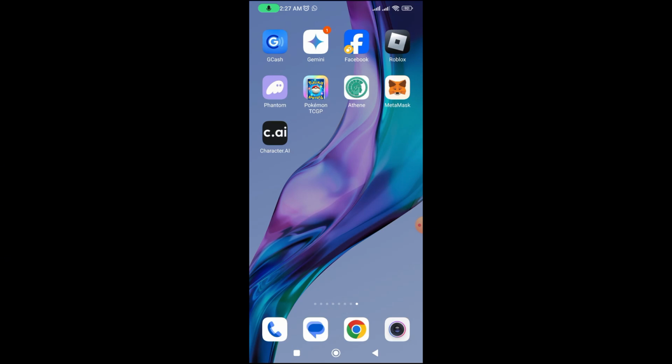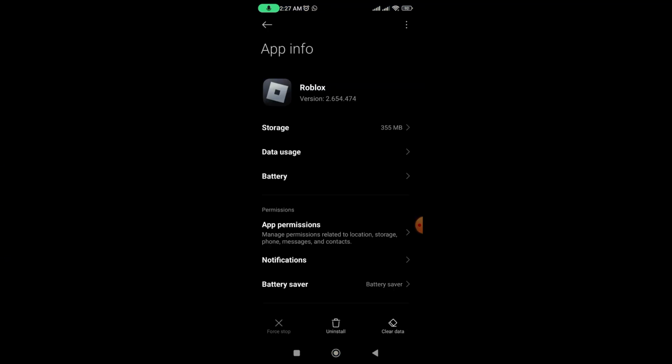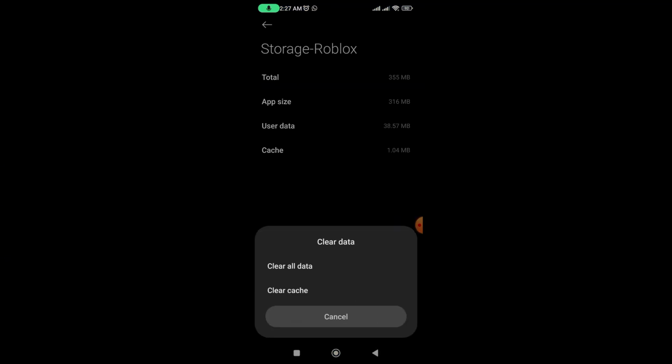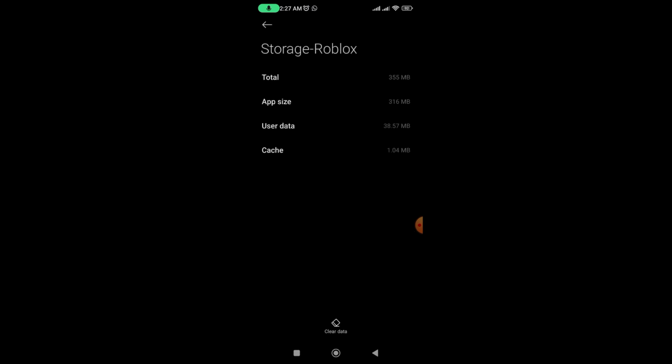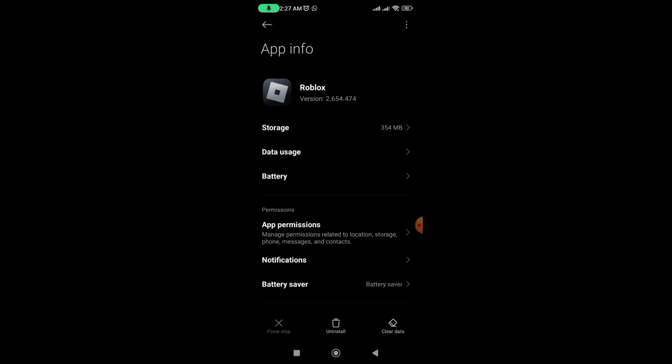And after that, clear the cache of the app. Tap on storage. Tap on clear data, clear cache, and tap on OK. And after that, allow all the permissions.